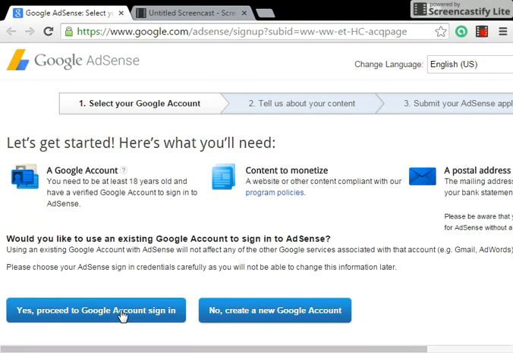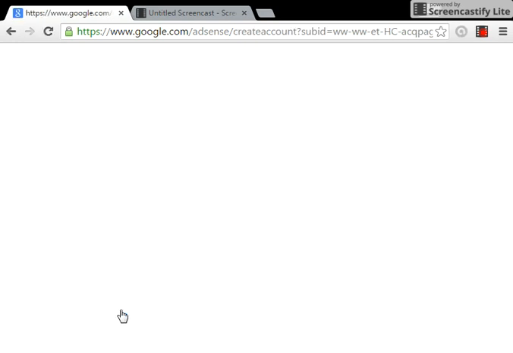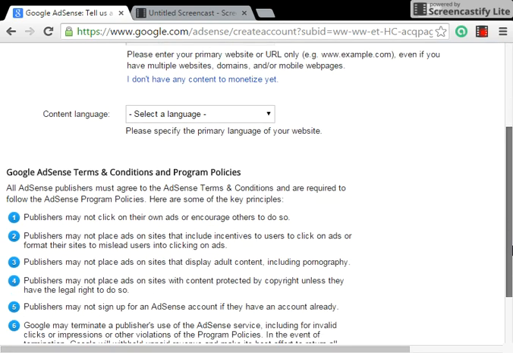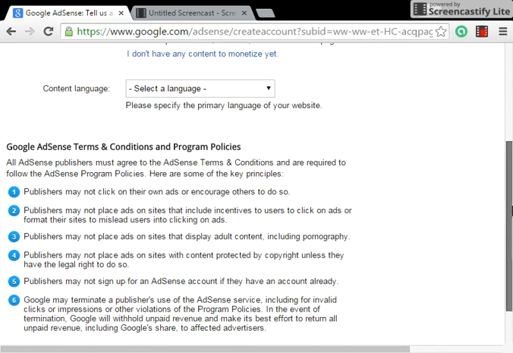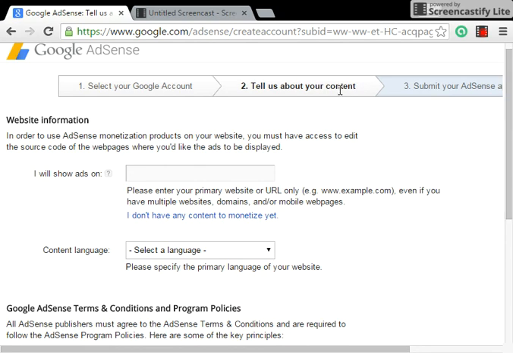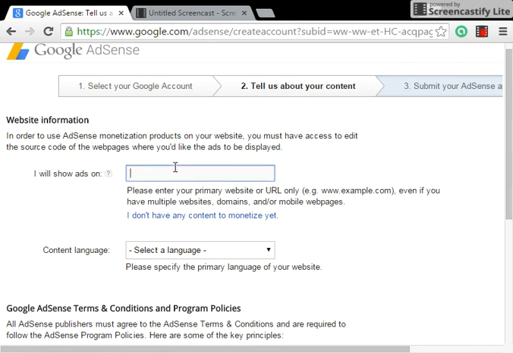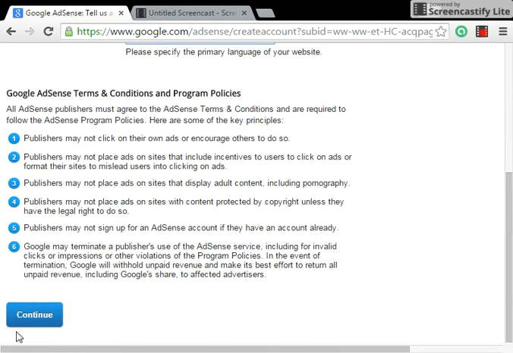So you proceed to Google account sign in, but you have to be 18 years old, right? Yes, proceed, but I'm not going any further than this. I will show ads on your primary website or URL. And look, please read that. You continue. Tell us about your content. Submit your AdSense application. Content language, English. Continue.